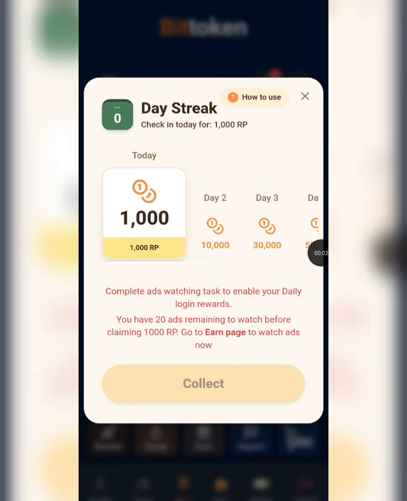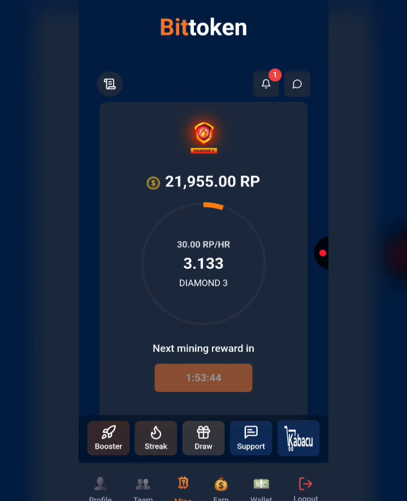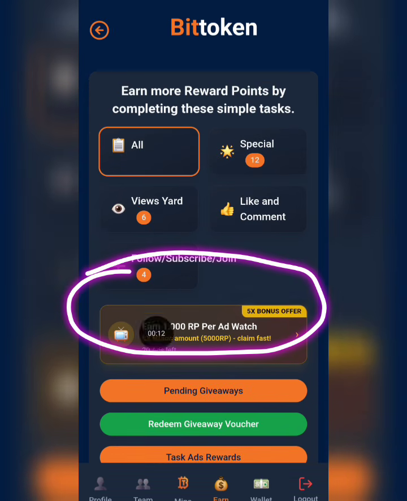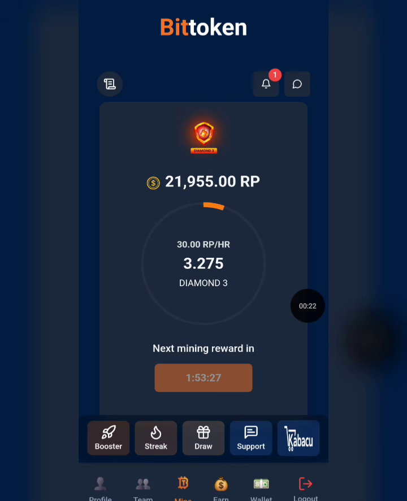And before you can claim this streak, you need to complete the 20 ads task, which you will find in your earn section. This task right here, you need to complete it before you can actually click on your daily streak, and this will actually help you accumulate more RPs. All right, now another way of mining your RPs or accumulating more RP is by boosting your account.